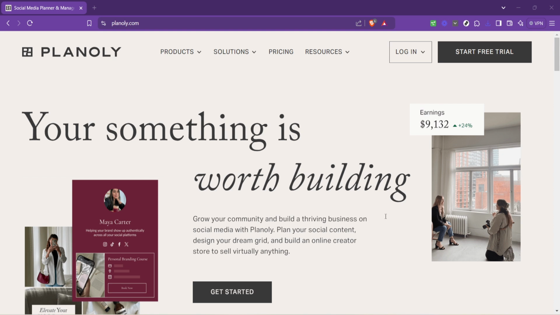The first thing you'll need to do is navigate to Planoly's main page. This is your starting point. Head over to the official Planoly website, which is a central hub for all their social media planning and management tools. Once you're there, you'll see a variety of options. But for now, let's focus on getting you logged in.